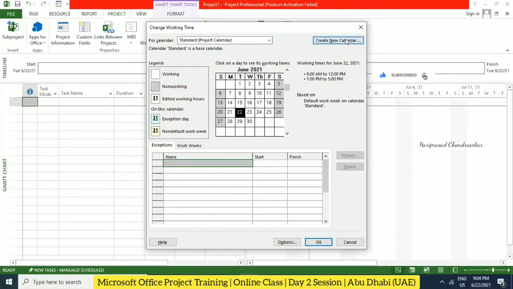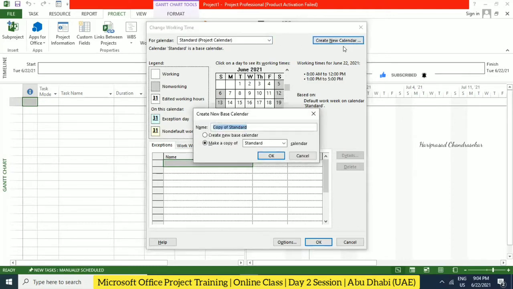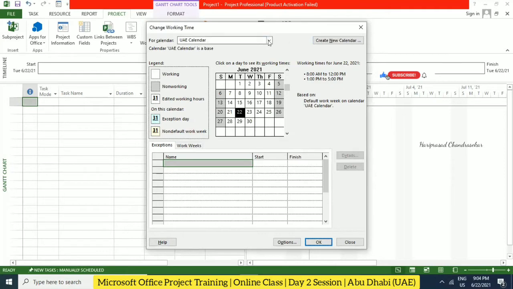So you can go for create new calendar, where you can put your own name. For example, I'm putting UAE calendar. Then you can create a new base calendar, or create a copy of the existing standard calendars. I'm just going to take a copy of the standard calendar and click OK. See, now we have 4 calendars. Now this UAE calendar, we can modify.